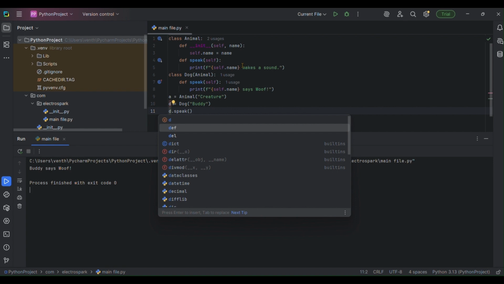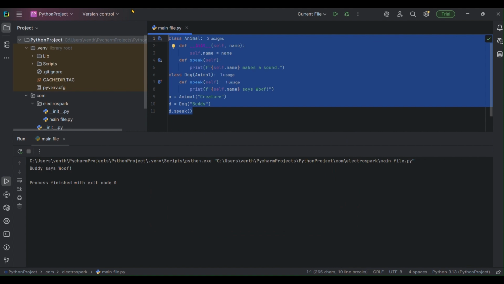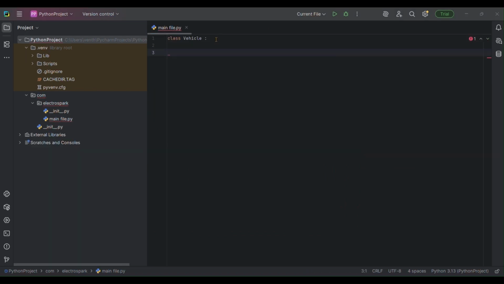Now let's put forward another example. Vehicle class. So let's erase this code and let's put a vehicle. And we are defining class vehicle as a parent class. Now let's put a function, and its function is def start self. It wants to start itself and print vehicle starts.